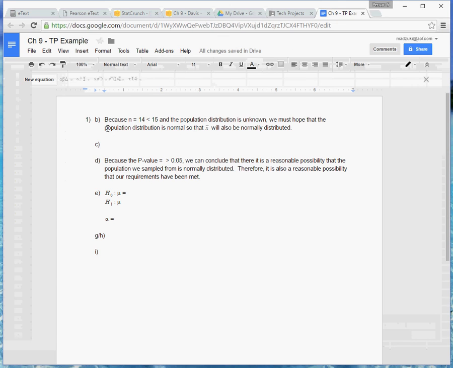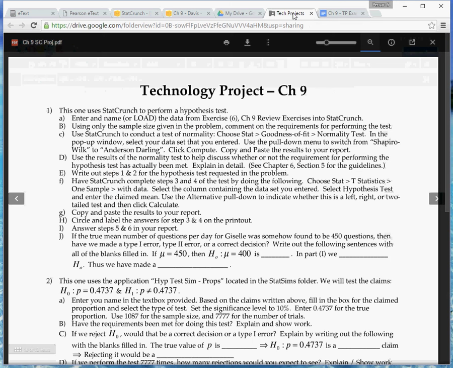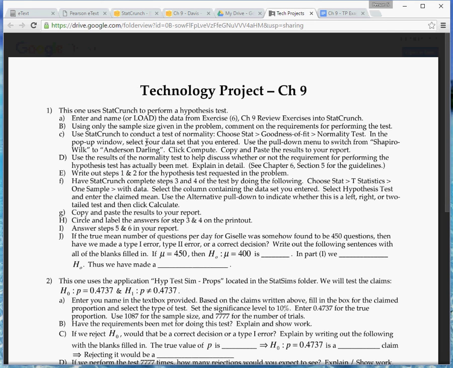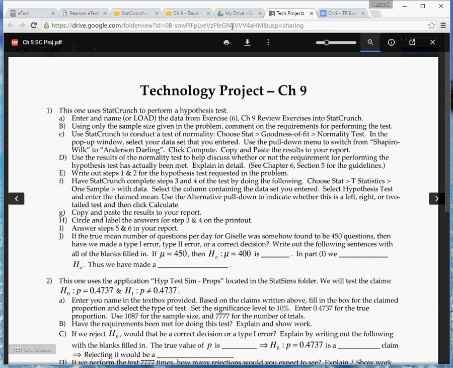So if you look at my write-up, I've already gotten started on that because my sample size is 14, under 15, population distribution is unknown. We must hope the population distribution is normal so that x bar will be normal. So that's what we're hoping for. But when you're in StatCrunch, you can check that instead of just hope for it. At least check to see if it's a reasonable thing to hope for. So use StatCrunch to conduct a test of normality, and they give the directions here. And I'm just going to go ahead and do those directions for you.